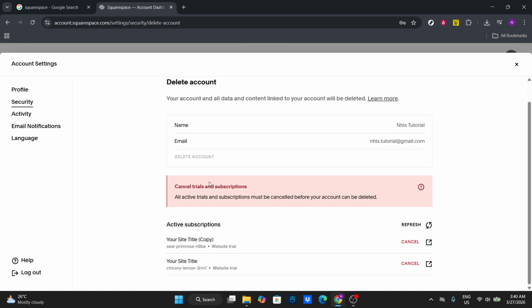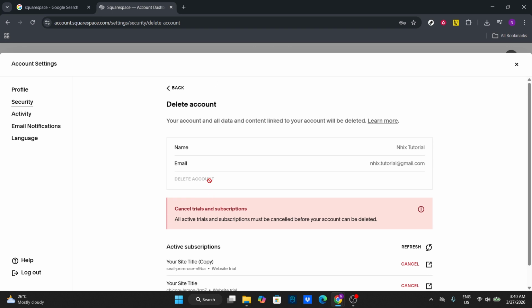Once you confirm through the email, your Squarespace account will be scheduled for deletion and the process will complete shortly after. This is irreversible, so double check that you've saved anything important beforehand. That's it. You've now seen how to find the right settings, verify securely, and finish the deletion via email.